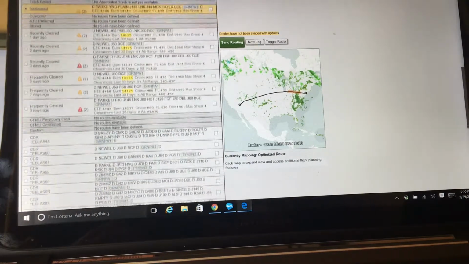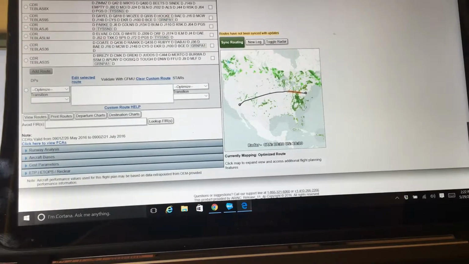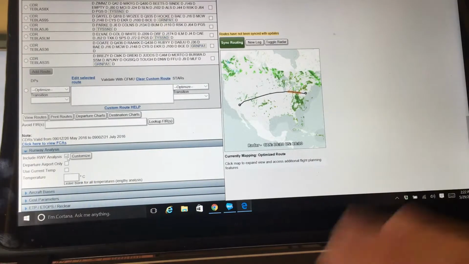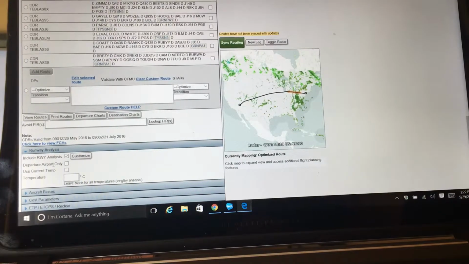And when you're done selecting your route, you come down to runway analysis. I'll always use a runway analysis. It says include runway analysis. The answer is yes, and that's it. I want everything, but you can also choose just the departure airport only if you want. You can use the current temperature, which will make the report a lot less wordy. I just click include runway analysis, and I'll get everything that I need.